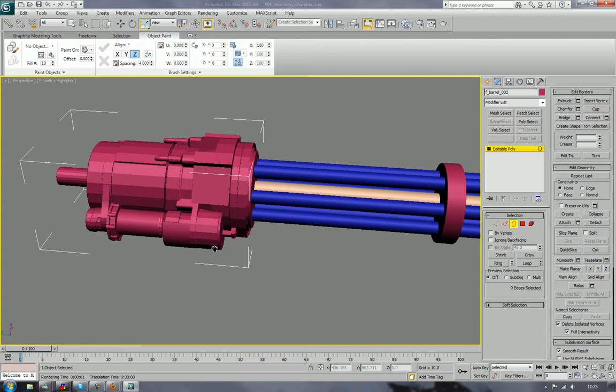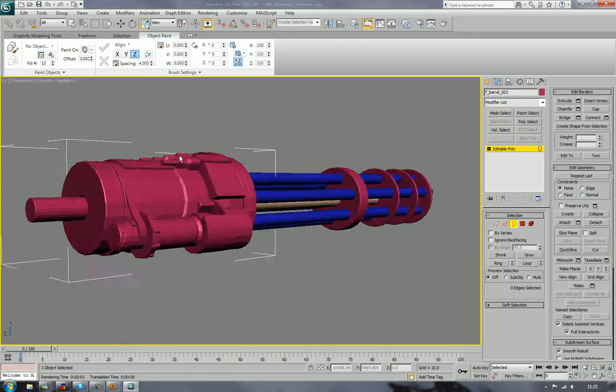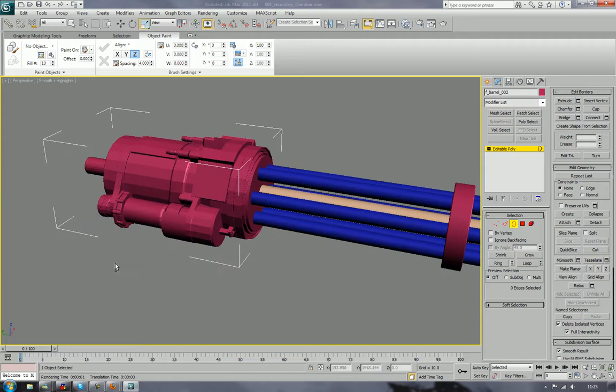Next part I am going to do will be more detail and the kind of feed thing that goes in here. Till then, see you in the next bit.